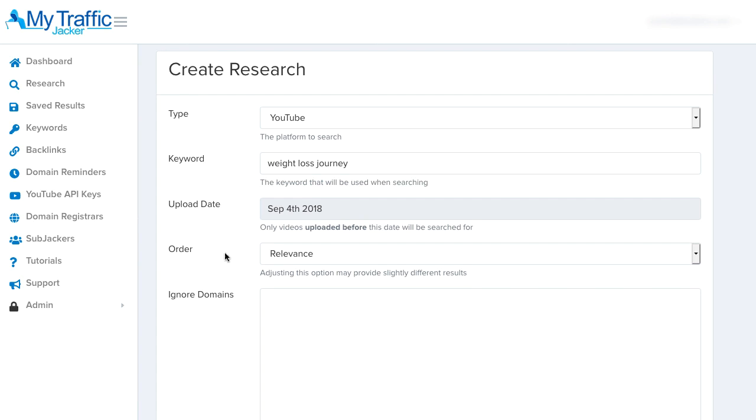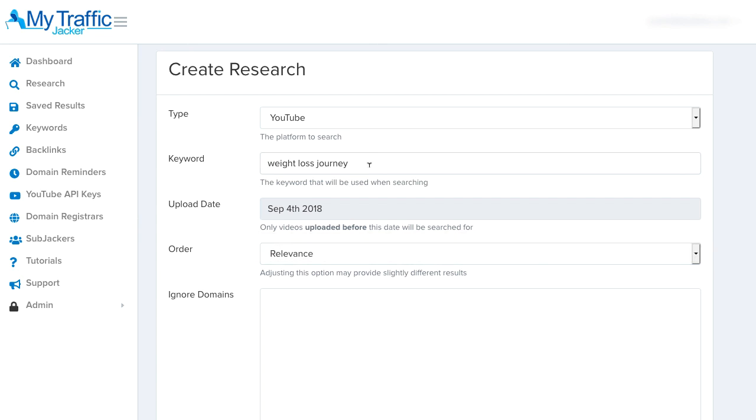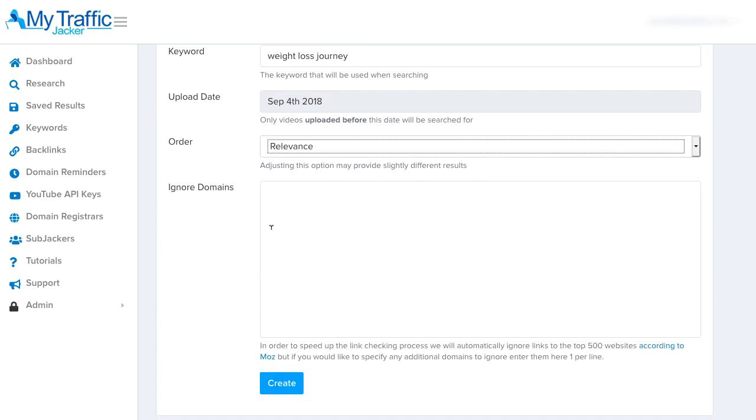And then we have the order section that will allow us to select either relevance or view count. When we select relevance, it'll be searching everything that is closest related to this keyword term. And when we select view count, it'll start with the videos with the highest views. So I'm just going to keep this as relevance. And then I'm going to go down here.